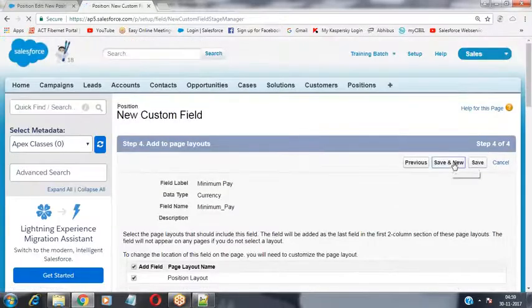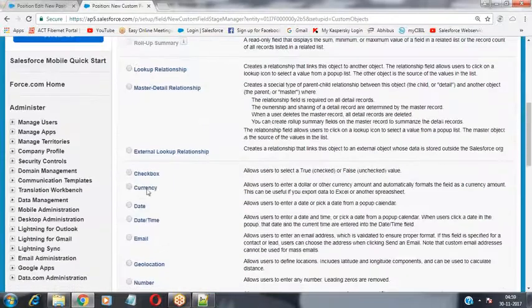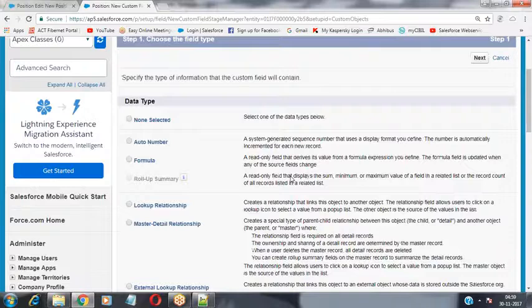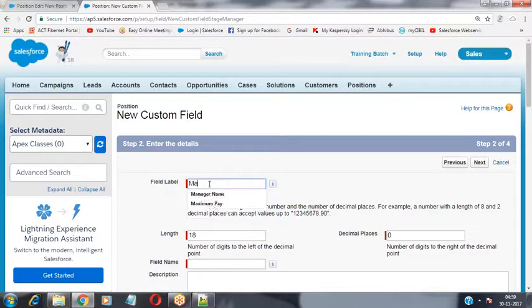And then click on save in new because I want to create one more. So select that type as currency again, in order to store the maximum package which we are going to offer for this position. So now here I'm specifying the maximum pay, the maximum budget.